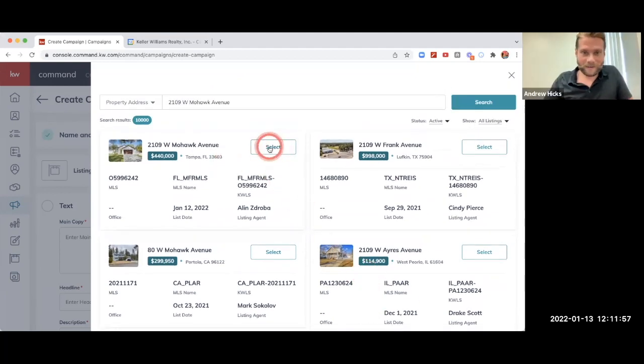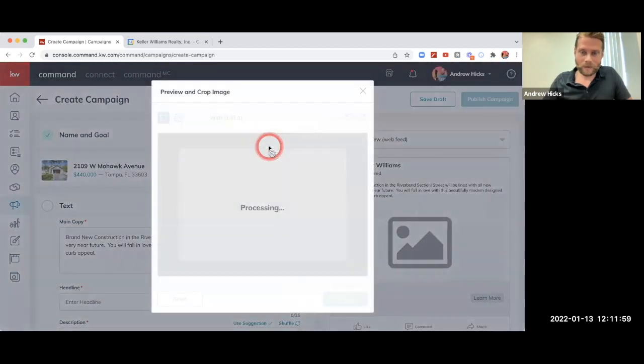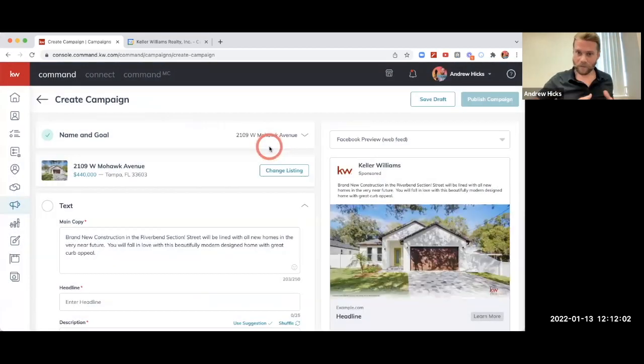All right, so I'm going to hit select right here. What that's going to do is bring in the picture from the MLS. We're going to be able to select what pictures we want that are posted on there. And it's going to bring in the first paragraph that shows up in the MLS. So you can see right here, the text already has the information in there for us.